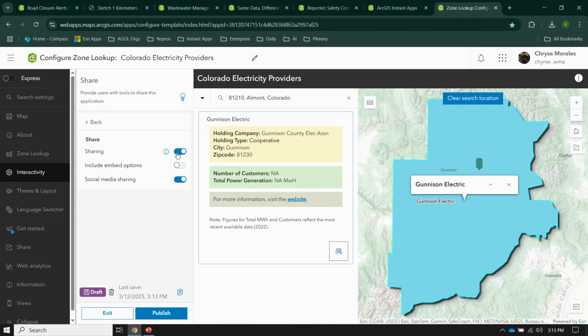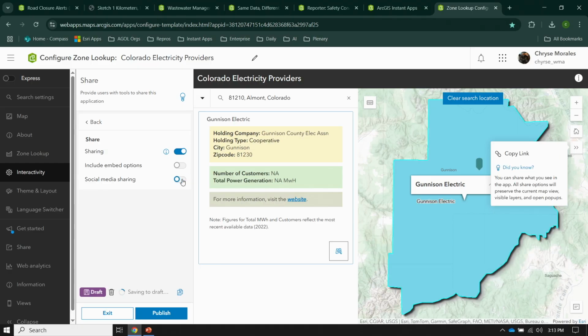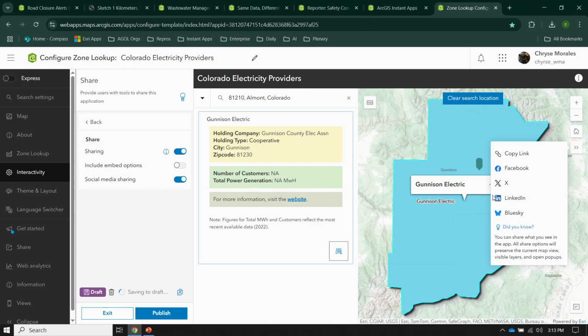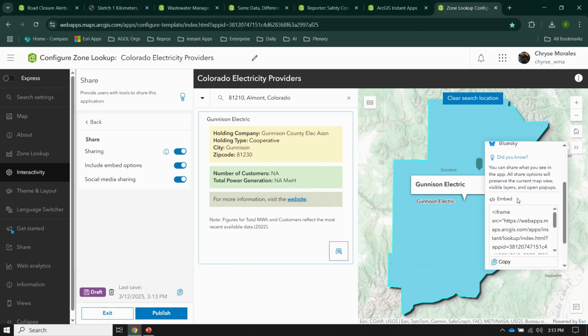Share, as I mentioned, right now includes all those options. You can limit them to only copy link if you don't want your end users to be able to share to social media sites, or you can also include embedded options. So if you need your end user to be able to embed this, as the app author, you can control how they can share and what capabilities they can share with.